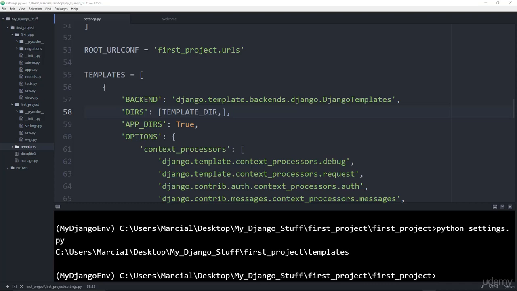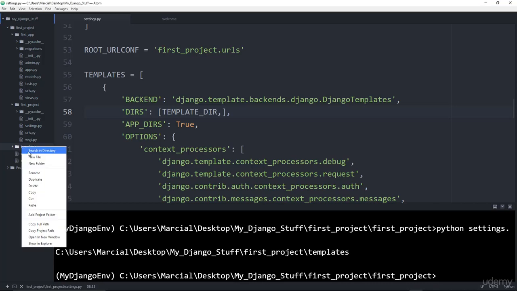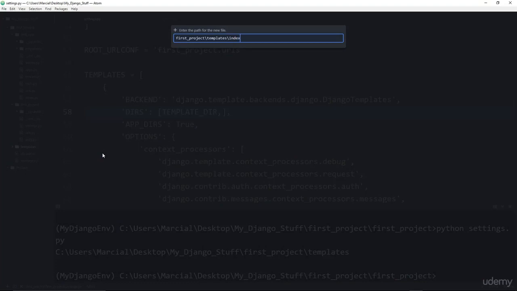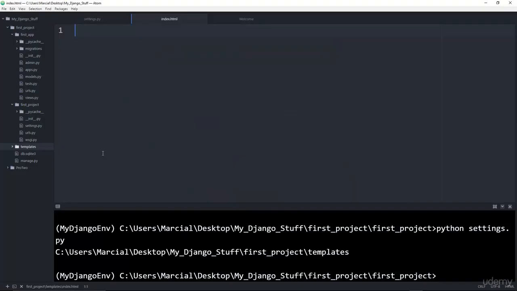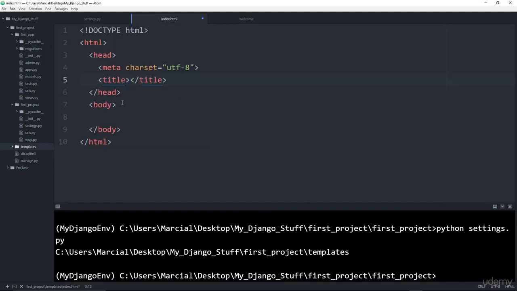Now let's move on to the next step of actually adding a template. Within our template directory, we're going to right-click, put in a new file, and we will call this file index.html. And inside of this, I will just put in my regular HTML code, and we can set this title to be something like first app, save that, and then we're actually going to put in a little bit of information here in the body.